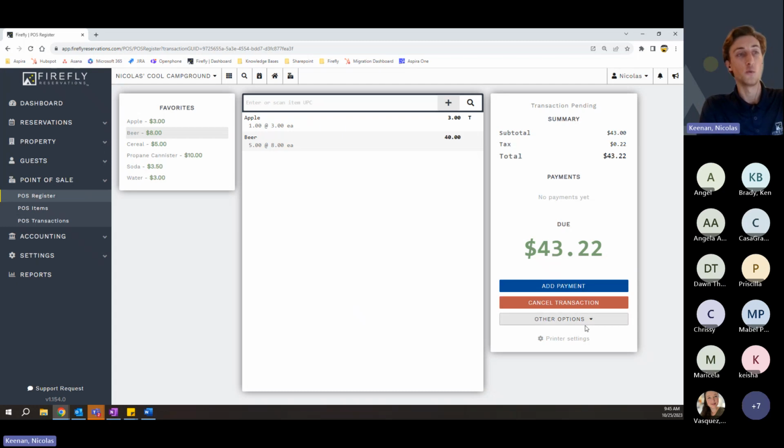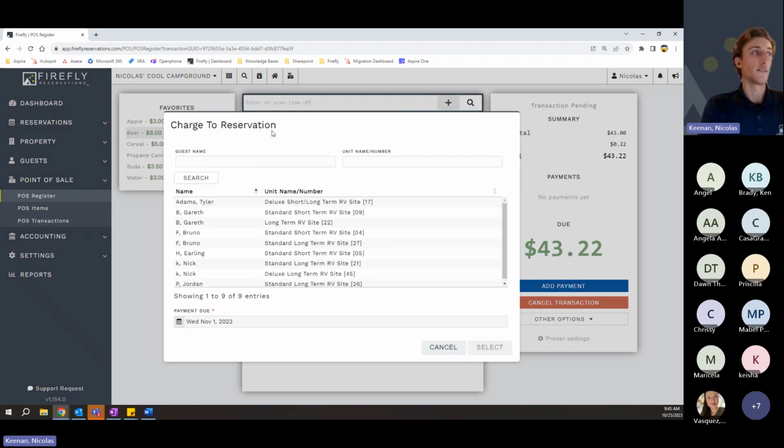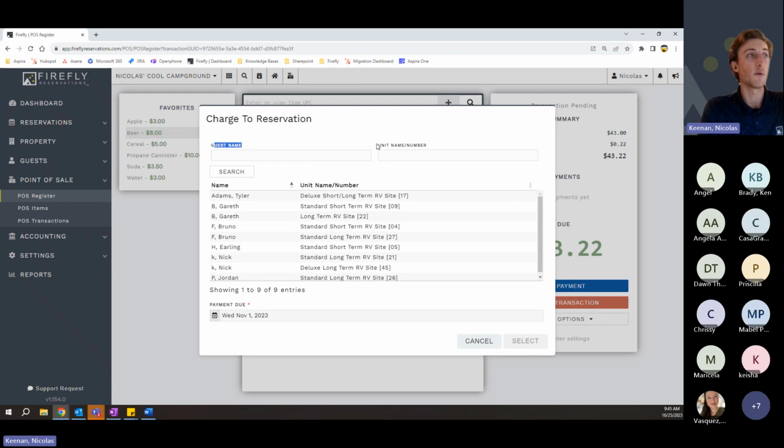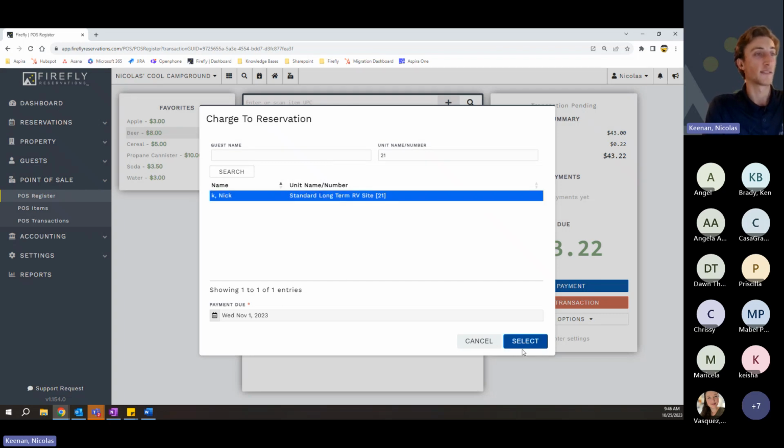To do that, you will come over here to other options and hit charge to a reservation. From here, you'll get the ability to either search a guest name or a unit number, or if you choose, you can scroll through the list. If somebody's kid comes up and is buying some candy, and they say, "Oh, I'm in site 21," you can just do that, or search their parent's last name. Come in here, select, and then select.